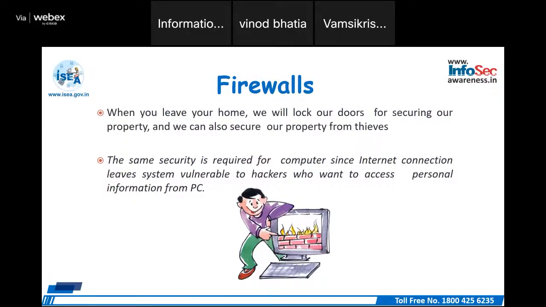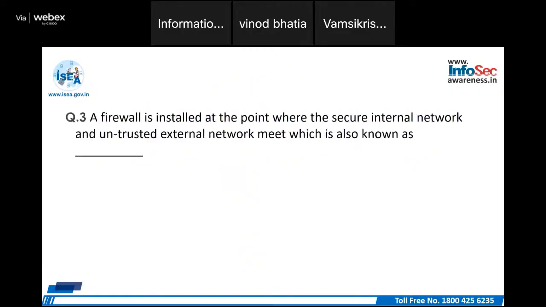So one is this software which will block, like your Windows Defender or whatever other antivirus software you are using. Those will give you another layer of protection.